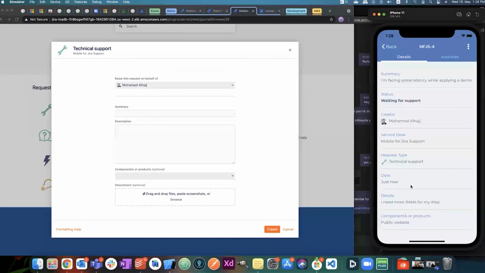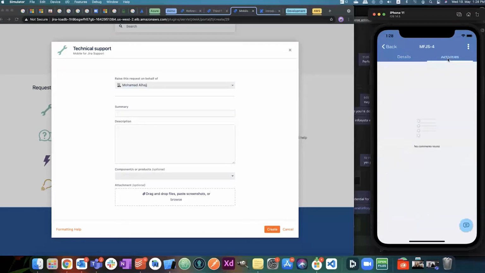After the user creates the ticket, they will be navigated to the detail screen. You can check the details of the ticket, check the activities. For example, can add a comment, any update on that. I'm still facing the issue. Submit.